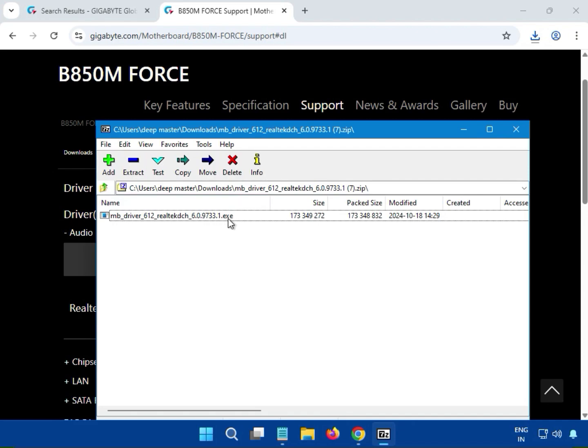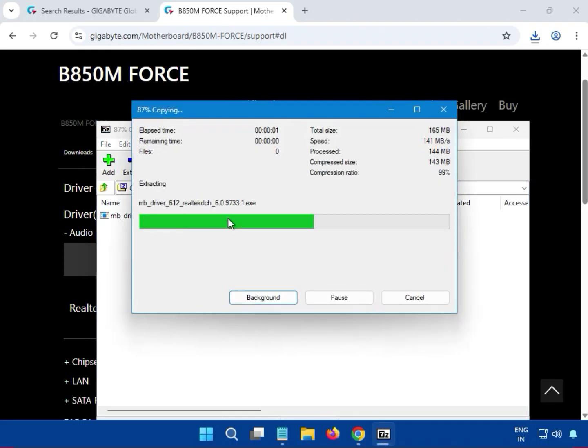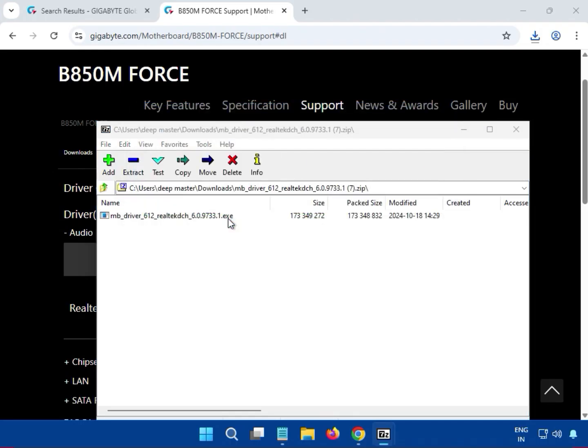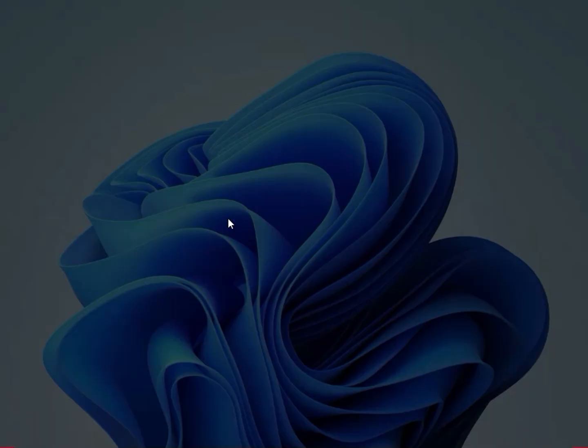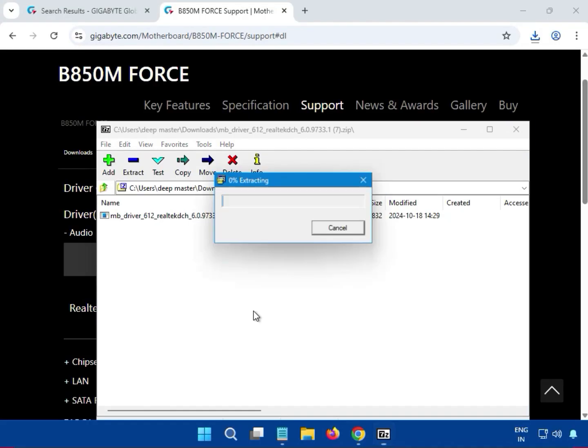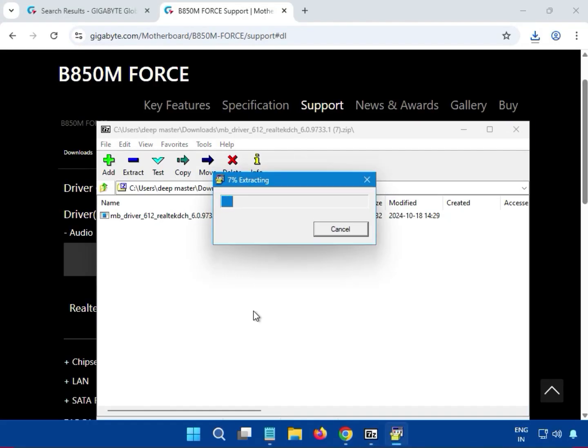So this is the exe of your driver. If you want to install smoothly, you can extract and then try to install. Otherwise you can just double click on this setup. Then click Yes. Now this is extracting the driver to your system and then installing.